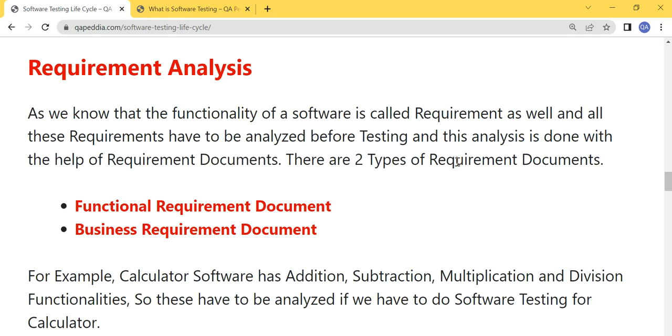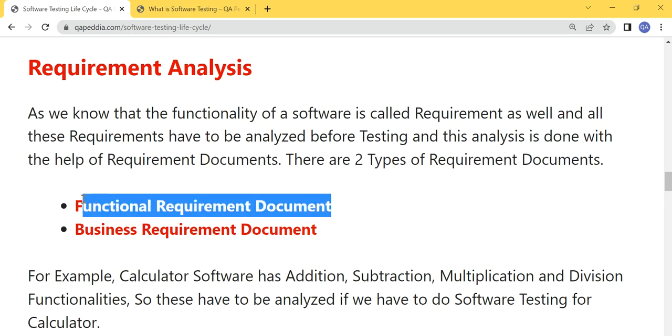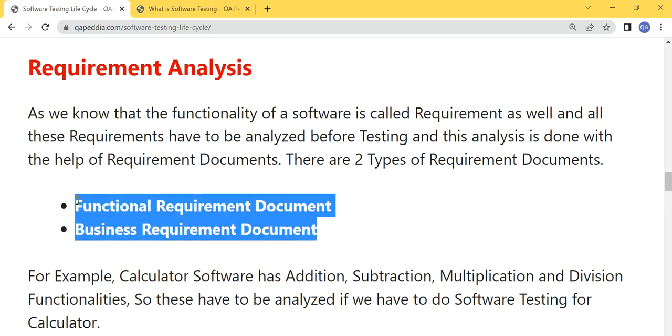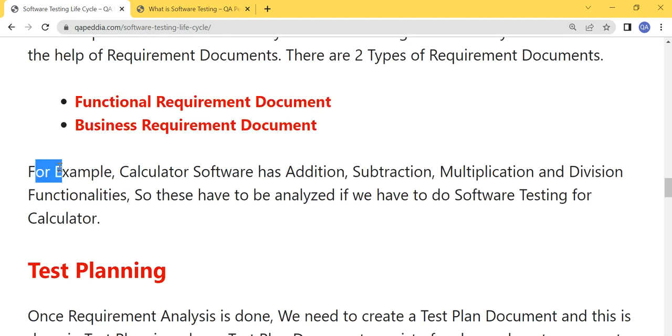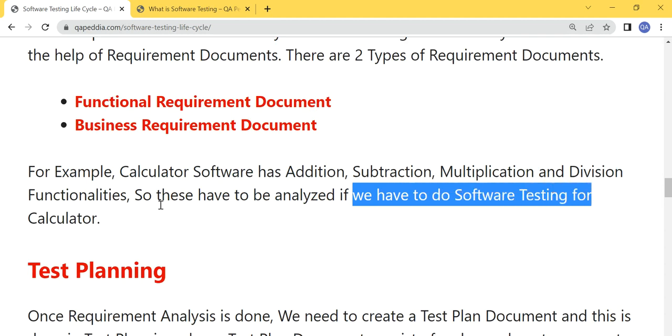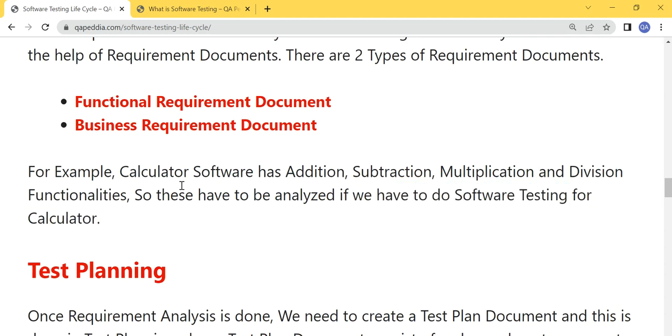We will have two types of requirement documents: one is the functional requirement document and the other is the business requirement document. These two documents will help us in analyzing the requirements. For example, if there is a software calculator having functionalities like addition, subtraction, multiplication and division, these have to be analyzed before we do software testing for the calculator.